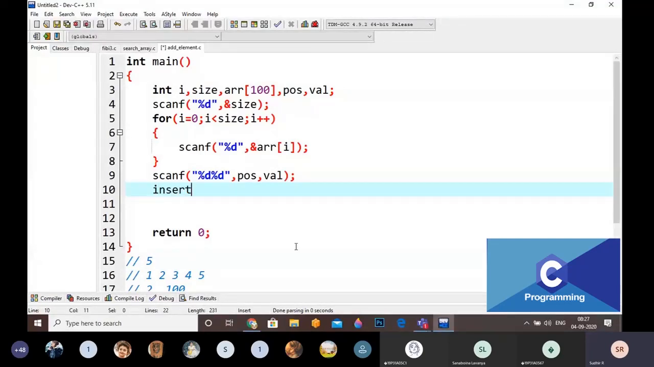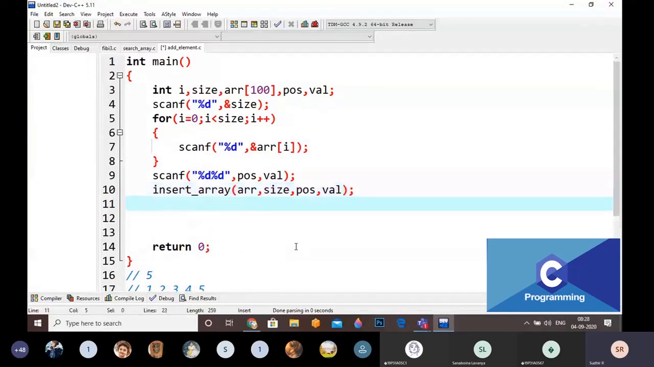Okay. Now I am going to call one function here: insert array of ARR comma size comma position comma value. I am going to pass 4 values here, and I am going to write for i is equal to 0, i less than or equal to size. I am incrementing this one, i plus plus.